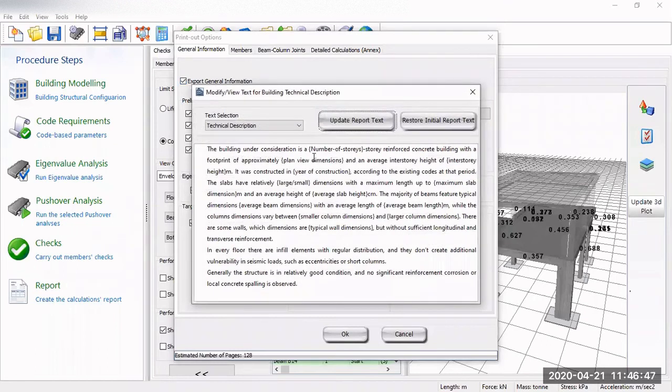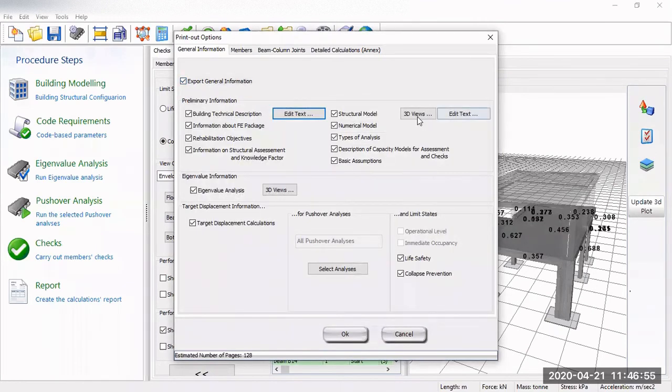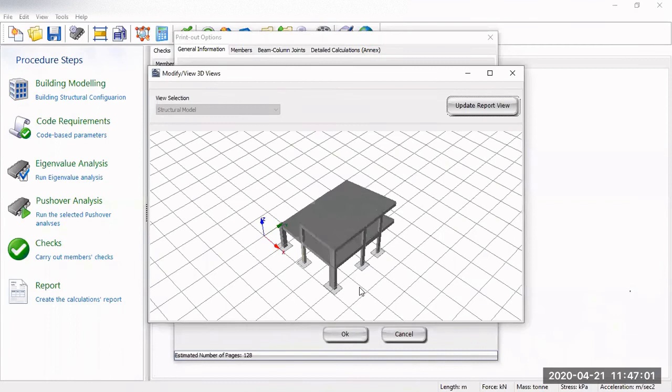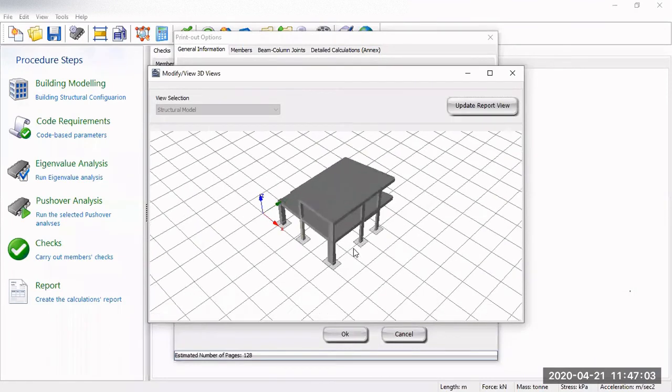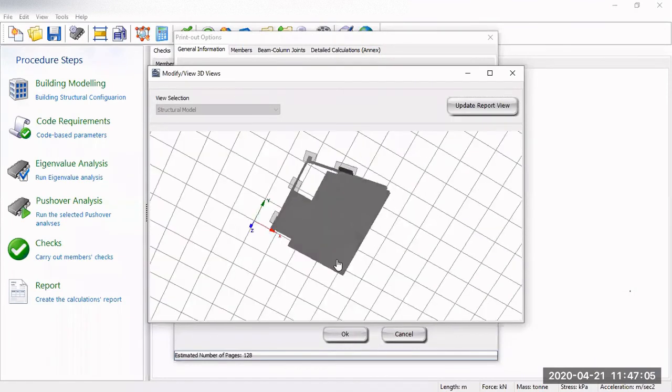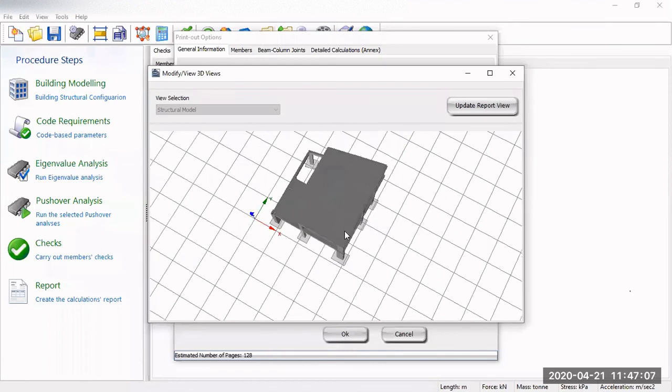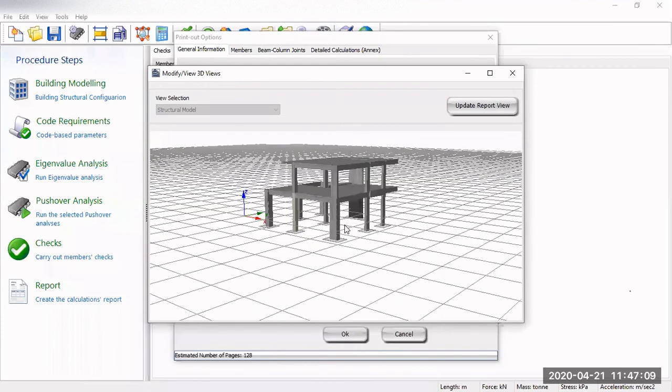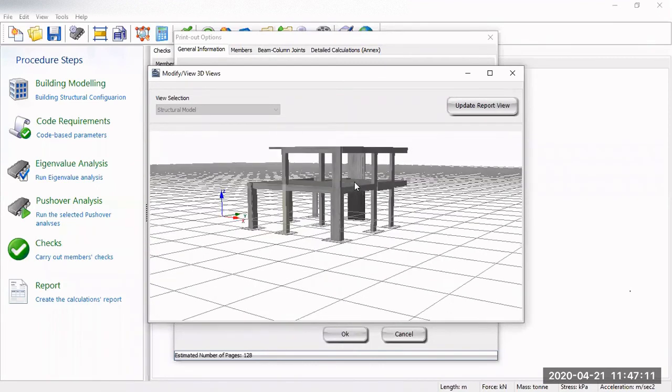If you don't like this writing, you can have your own writing. Then you can update the text you want. And you can even update the view of your structures, like in this case here, the 3D view. This drawing will be put into the report in this view. If you don't like this view, you can try to change to another view. Maybe I will prefer this view, it will look better.